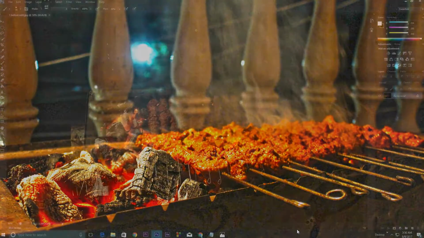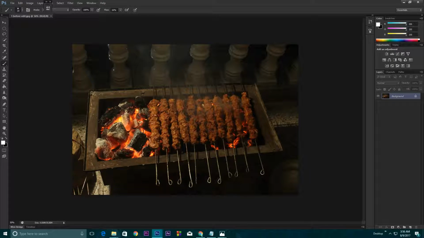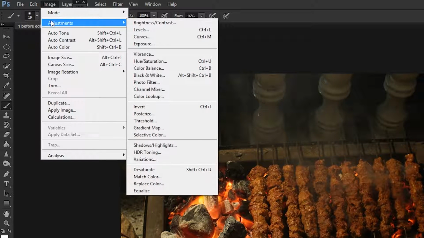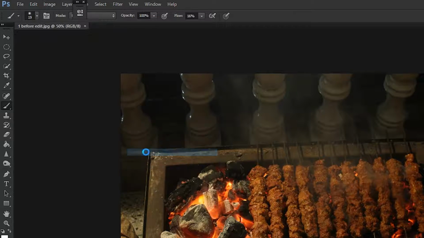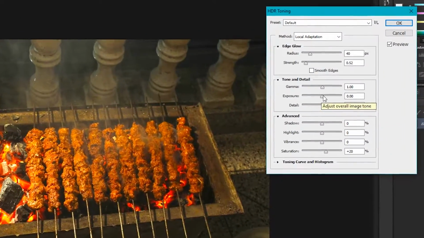So let's continue. As you can see, I have imported a nice little picture for you, a nice meat picture, really looks really amazing. First you need to put the picture in your Photoshop, CS6 version I'm using, and as you can see on the right side there is a background, and what you need to do is just go to Image, go to Adjustments, and go to HDR Toning. As you can see, it immediately creates an HDR effect.